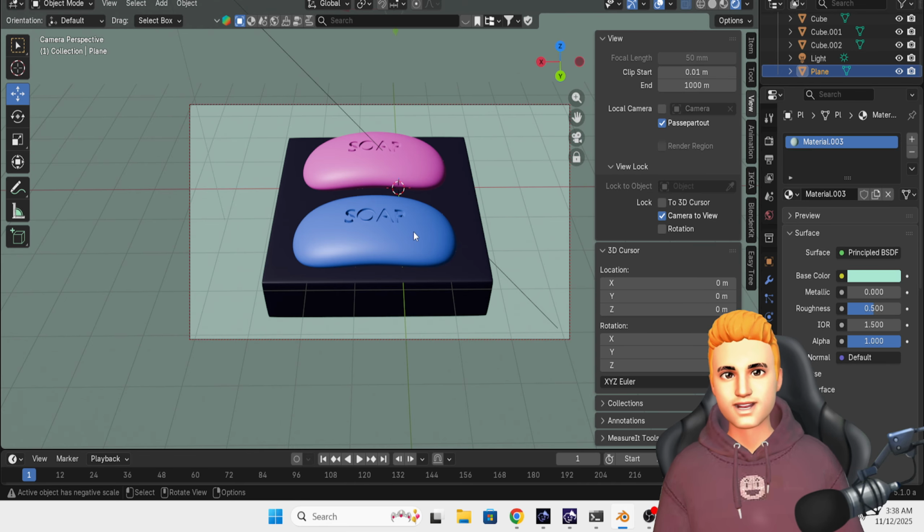So this is a very easy model of soap for beginners.